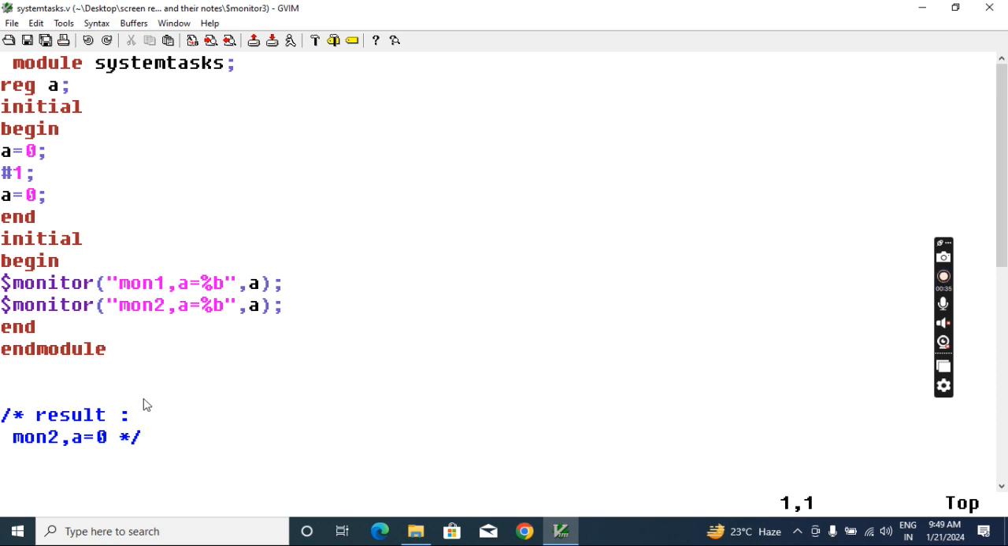In the previous code, we got two monitor displays because of different values and delay. Here, with the same value, we are getting only one value, and that also takes the latest monitor value.